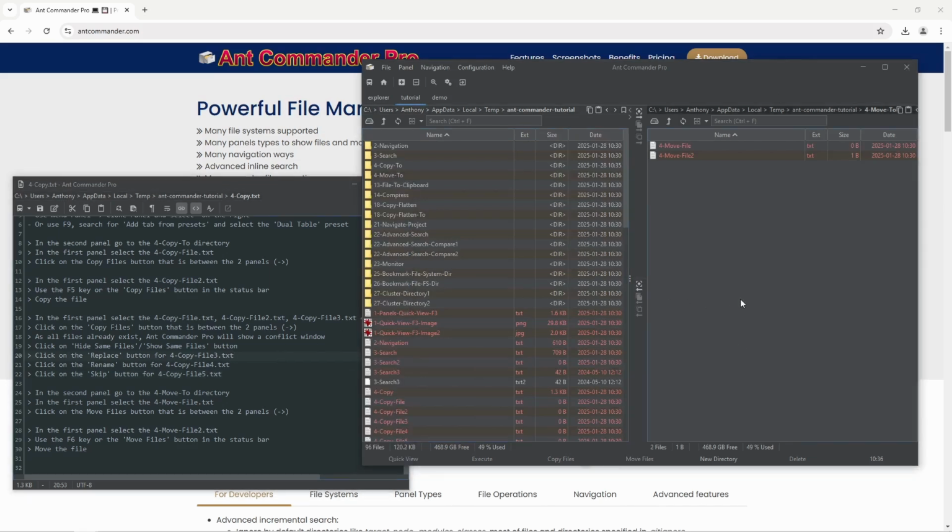Okay, that's it for copying and moving files with Onecommander Pro File Manager.